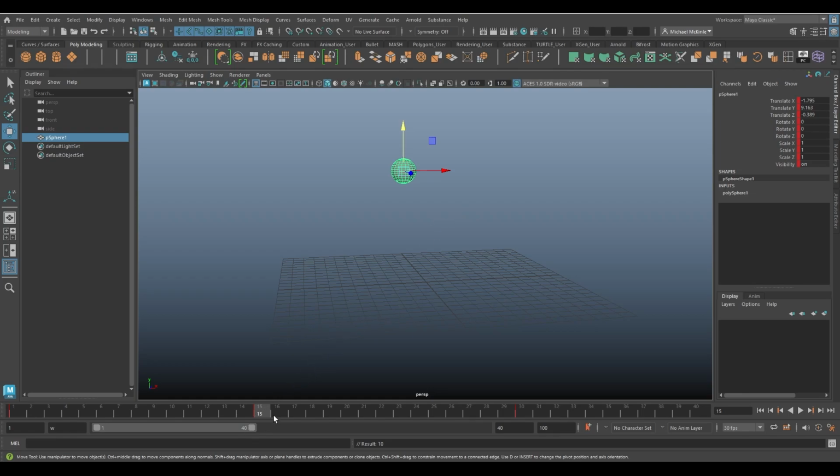For example, if you were to go to a frame here, say frame 7, and you want to change it, if I move the sphere and then go to frame 15, but go back to frame 7, that movement is not saved. You have to keyframe it to be saved.